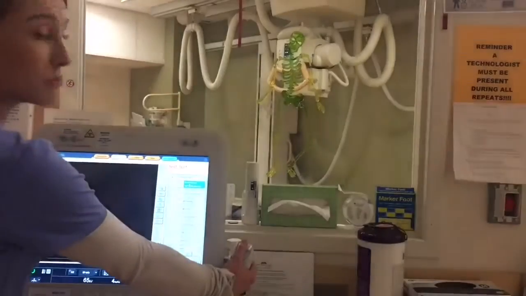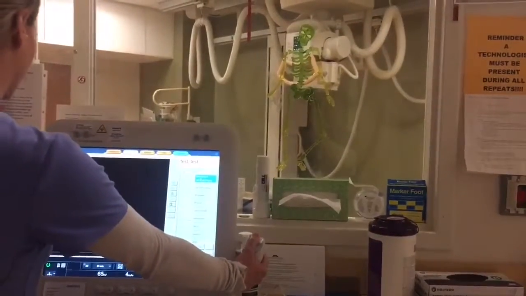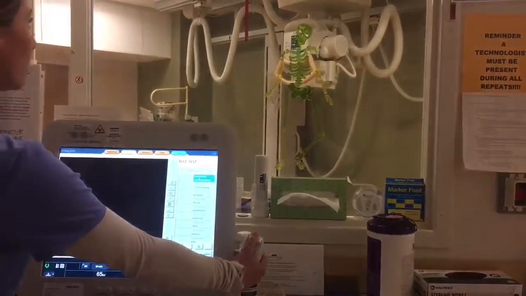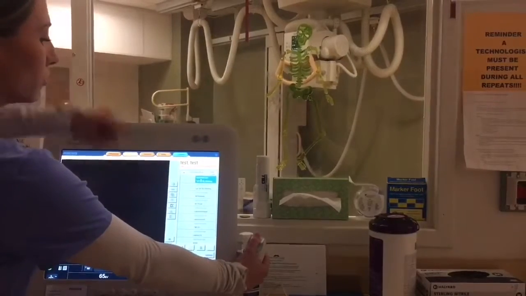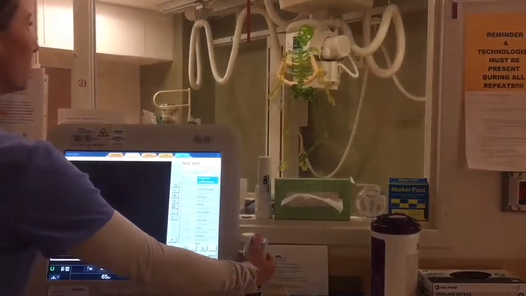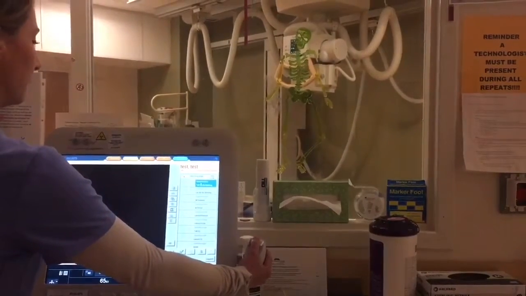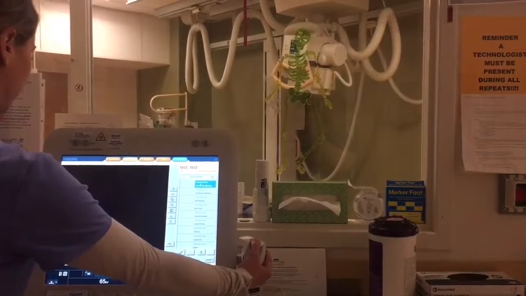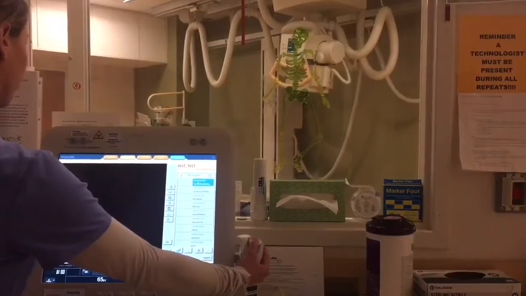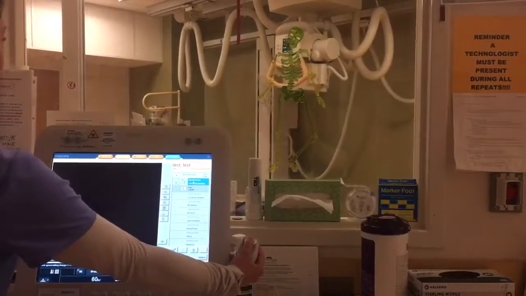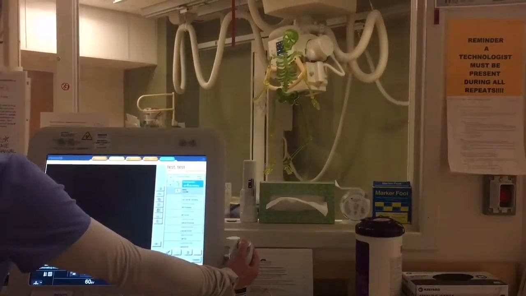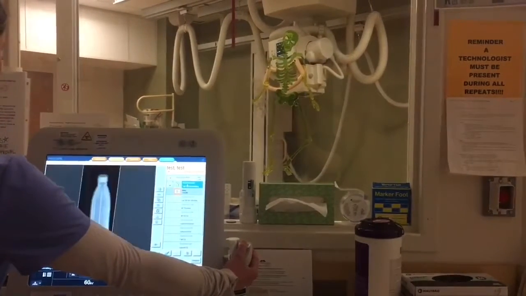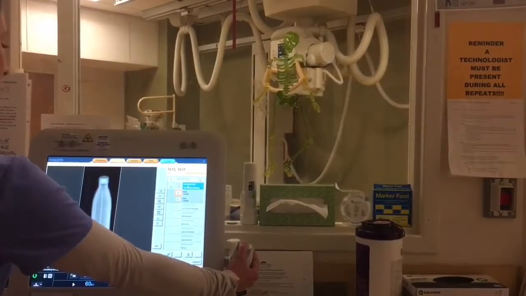All right, I'm going to take the exposure now. I will have to see that not only one image is taken, but 2 have been taken. And you'll hold it down until the tube is in neutral position. One image. 2 images.